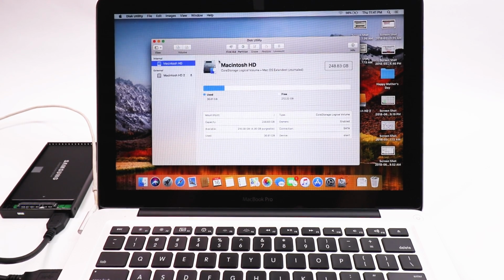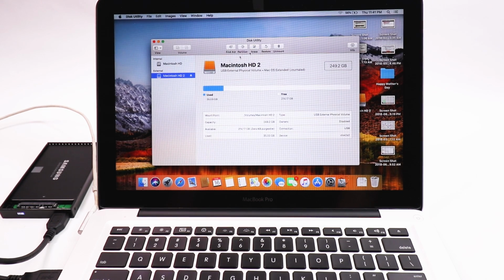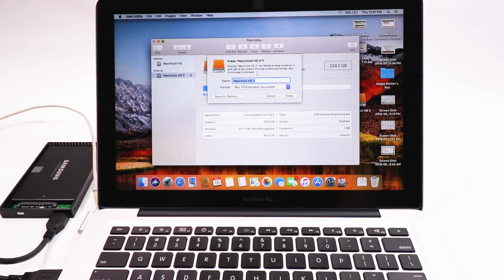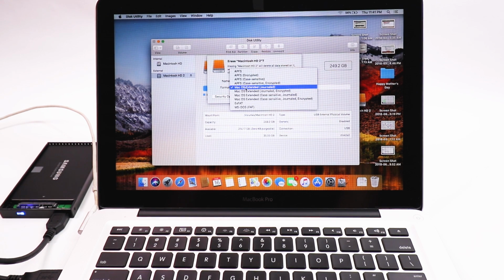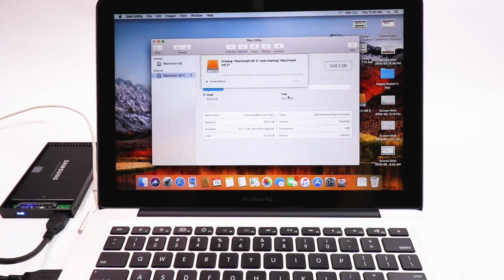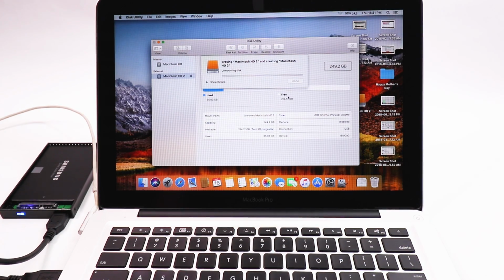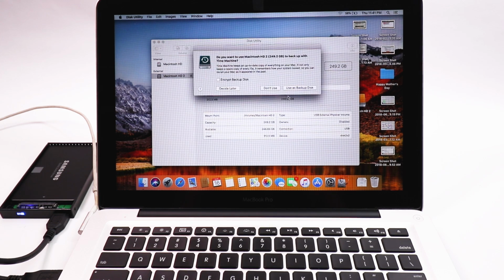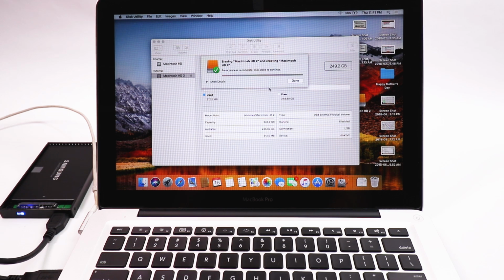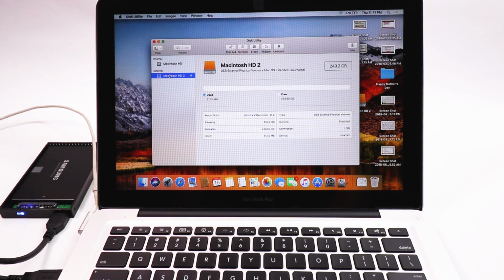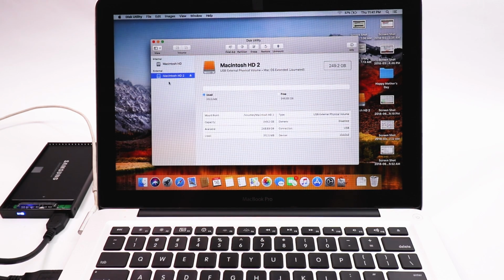So we have macOS extended, journaled. I'm gonna click the external. I'm gonna erase it. I'm gonna keep that name so I can identify them. I'm gonna make sure it's on this and erase it. So now we're gonna erase that whole drive. It's asking me if I want to use this as a Time Machine. No, thank you. Check mark. Okay, that is done. Now this drive has absolutely nothing on it. It's just a hard drive, has no operating system or anything.